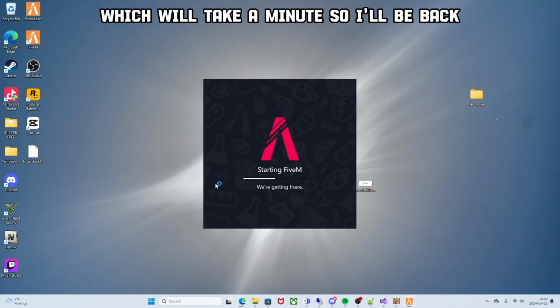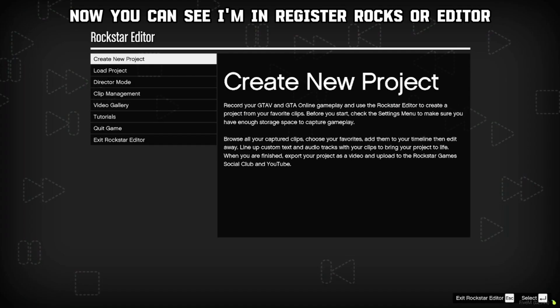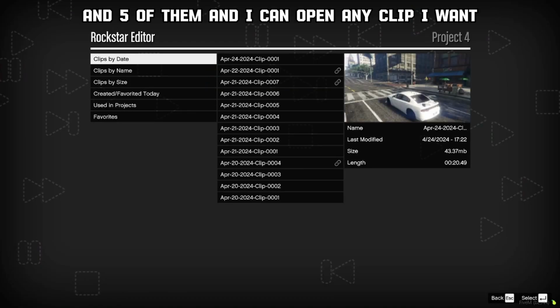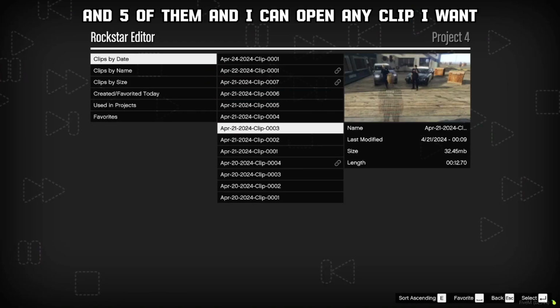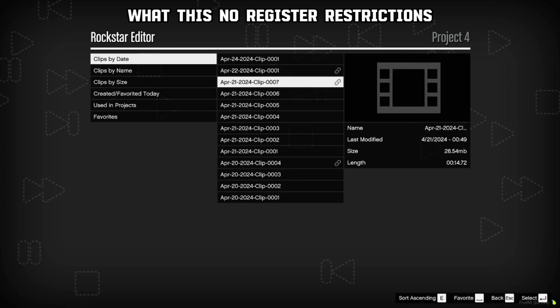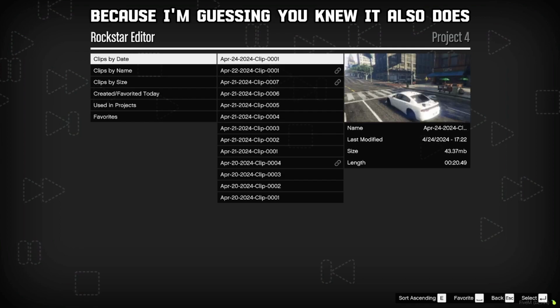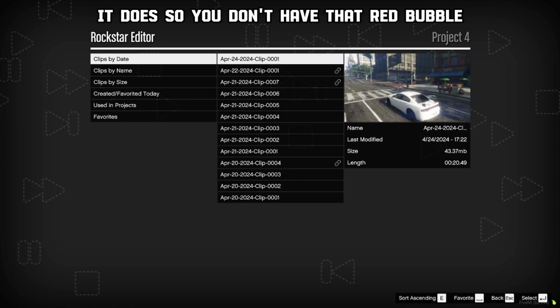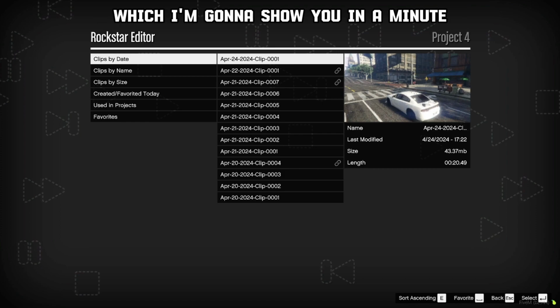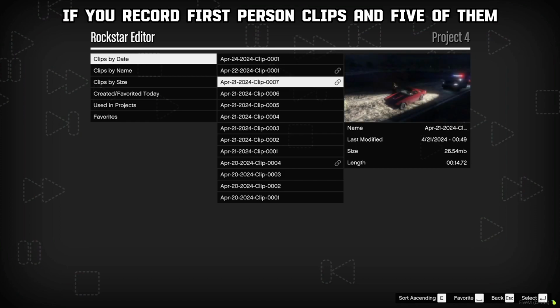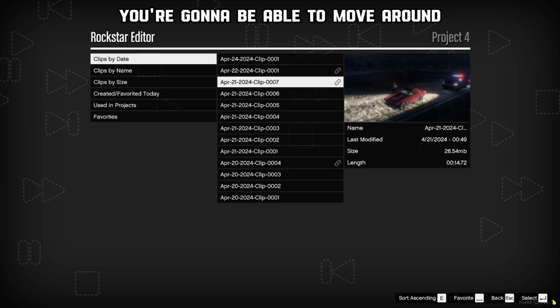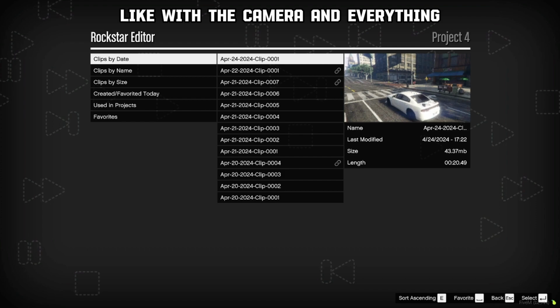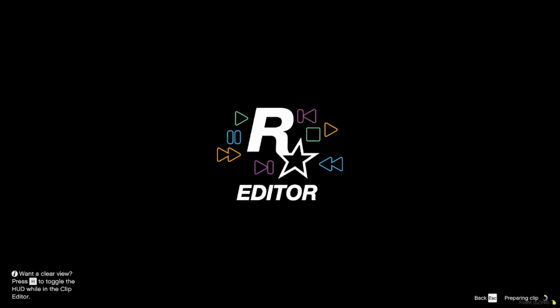which will take a minute, so I'll be back. You can see I'm in Rockstar Editor in FiveM, and I can open any clip I want. What this No Editor Restrictions does, I'm guessing you knew, is it also does so you don't have that red bubble, which I'm going to show you in a minute. And also, if you record first-person clips in FiveM, you're going to be able to move around, like with the camera and everything. So let's open up this clip right here and see if it helps.